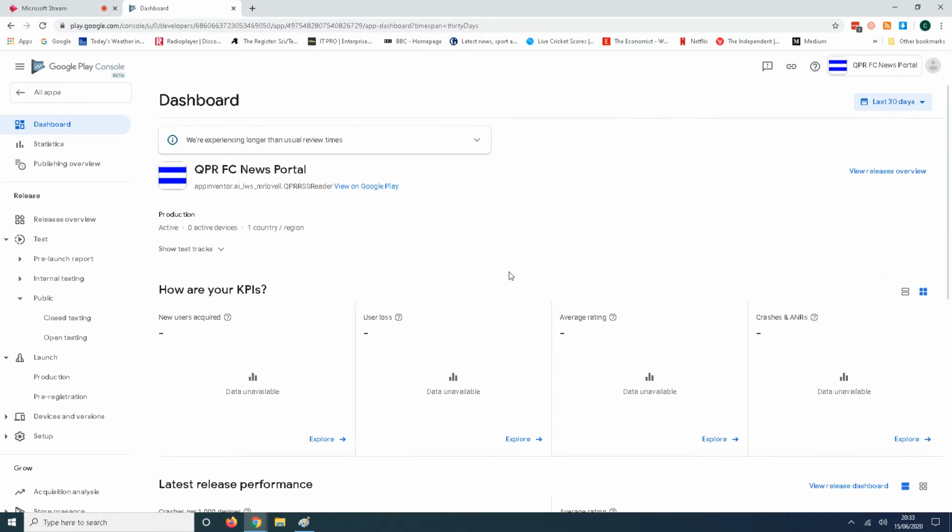It's quite cool. You notice that under the dashboard, we're experiencing longer than usual review times. This app took around 5 days for Google to review. Usually they take less than a day, from what I understand. But with the situation with coronavirus, they just have less people around looking at these things. It's kind of interesting too.